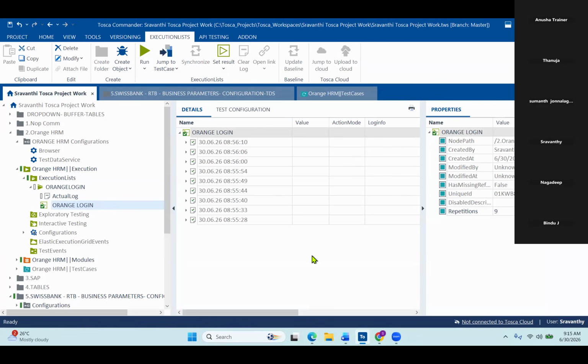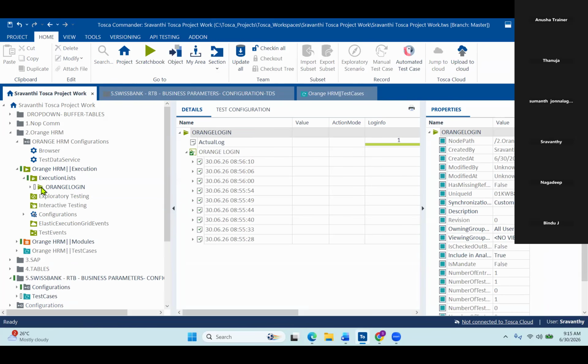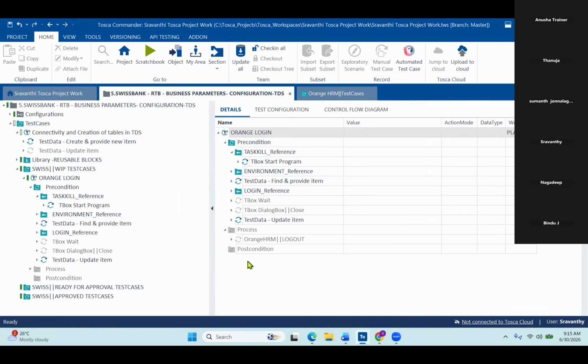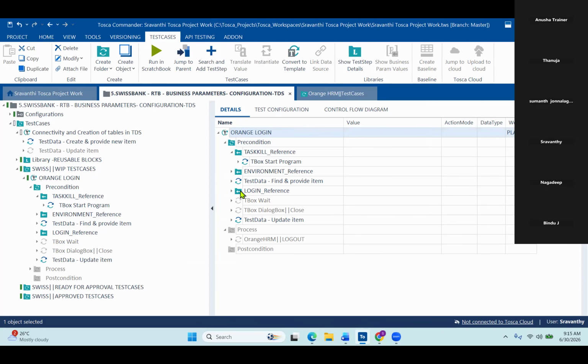At that time, add the repetition at your test case level. Okay, test case level. Keep the repetition 9 times for the entire process. Here we are just adding repetition at execution level, so that repetition is applicable 9 times to the whole test body. If you don't want to run the task kill operation every time, then keep the main logic in the process and then do a run.